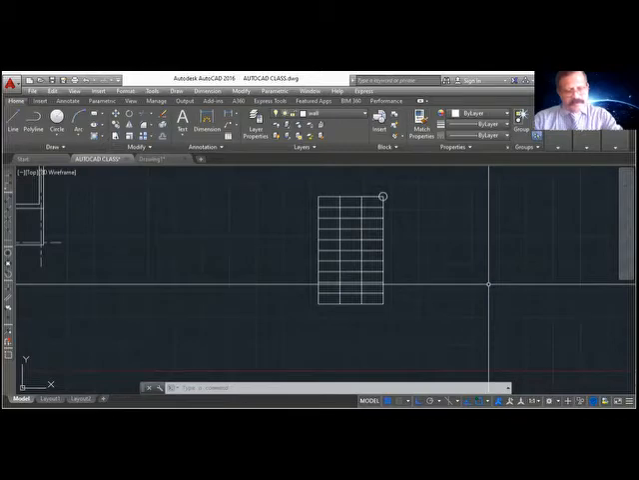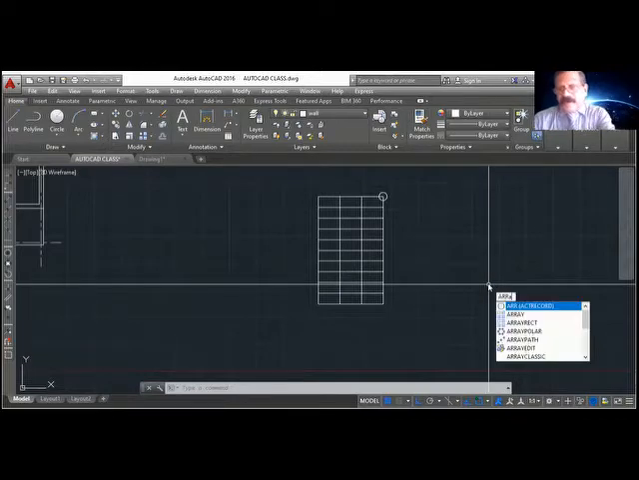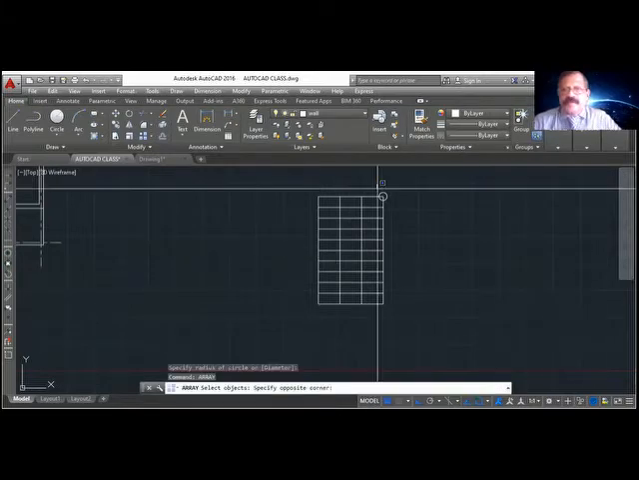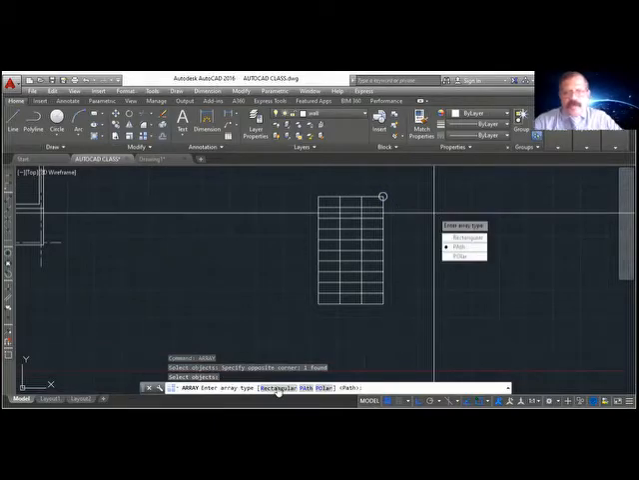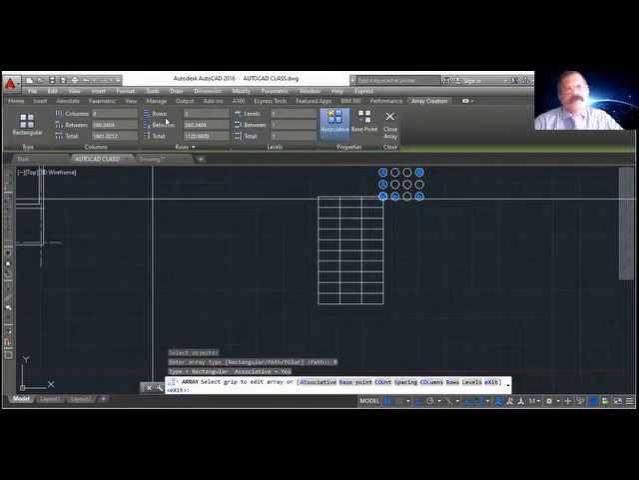Array. AR for array, then immediately it shows you array here, then you just press enter. Select object, enter. So once you enter, then it's asking what type of array you want: rectangular, path, polar. So we'll see rectangular. Once you click that, immediately the screen changes to rectangular array. See here, in the top you can see everything changed to rectangular array.